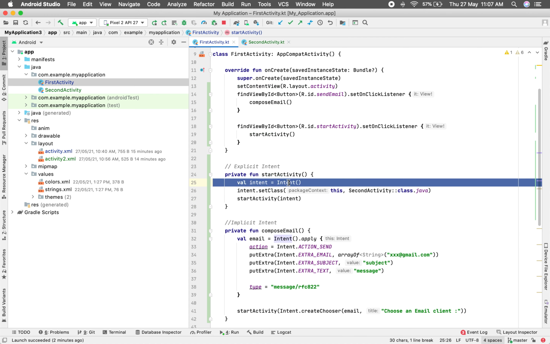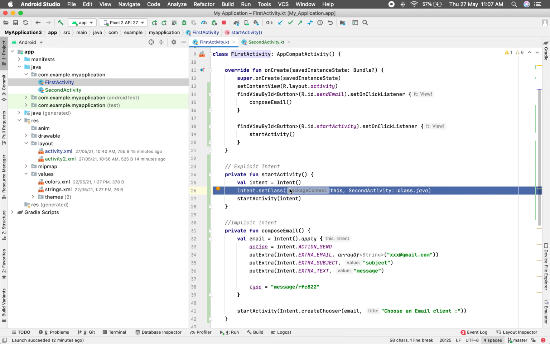We have created an intent object, and because we have to set the component name, it can be set using three different methods: either setClass, setClassName, or setComponent. We have used the setClass method for this example. Here it accepts two things. First, the package context, from where the intent is to be fired, which is obviously this, because we are firing it from the current activity, which is the first activity. And second is the class name, or basically the name of the component which we want to open. So this is the syntax we use for the activity name in Kotlin.